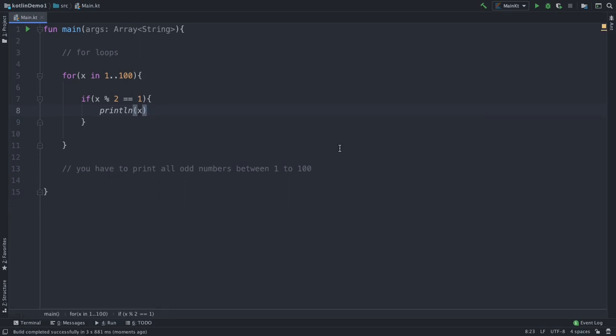We have seen how we can use a for loop in Kotlin. So that's it for this video, and hope to see you in the next video.